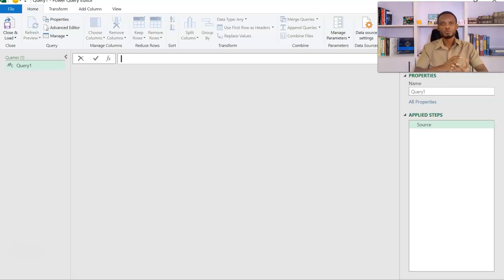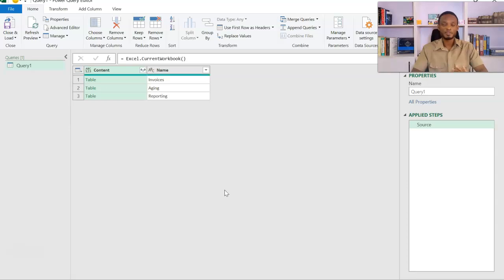Now, in order to extract those tables and the named cell, we are going to use the M code function Excel.CurrentWorkbook. So equal to Excel.CurrentWorkbook, open and close brackets. Now, if you're using this method, ensure that the only tables and names you have are the ones you are using. Otherwise, it will loop in any extra table when you refresh, right? So I press enter and then I have my invoices table, my agent, and my reporting.